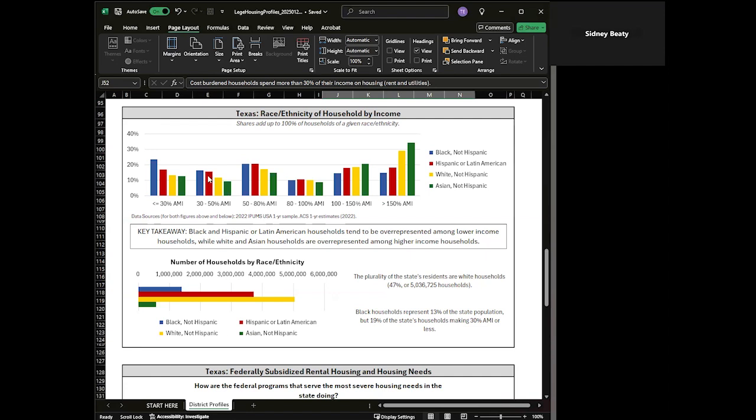And then we also have, just for context, because this top chart is showing you the share of households, we want to give you context for total numbers. So this bottom chart gives you an idea of total numbers of households broken down by race and ethnicity. So you can see what the dominant group is there.